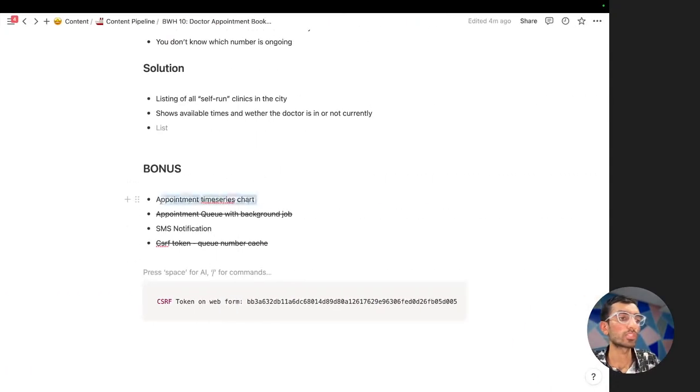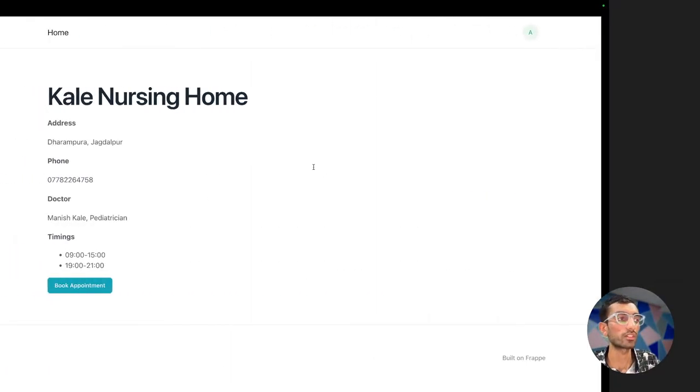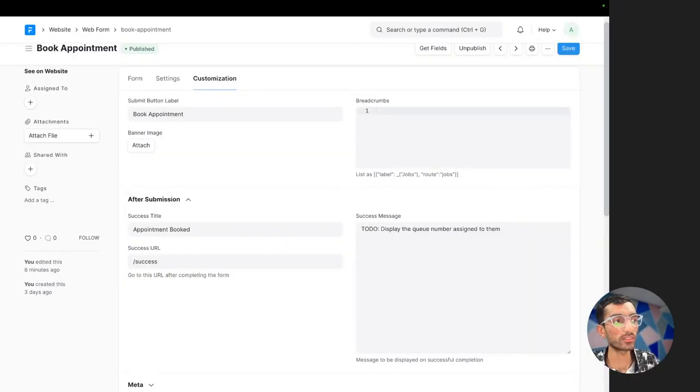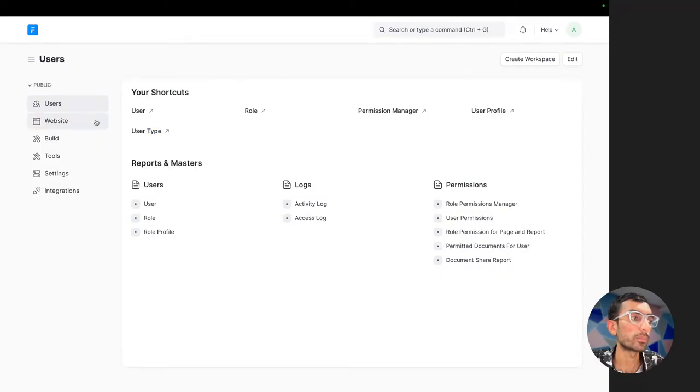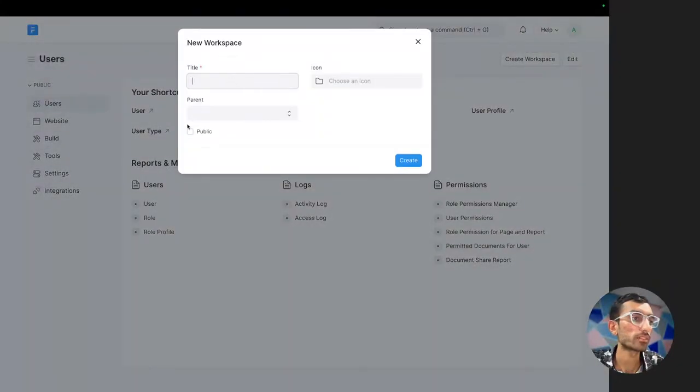One more was this time series chart that I wanted. It should be easy. But the issue is how do you do it per doctor, right? So let's create a new workspace. Make it public. I will call it appointments.